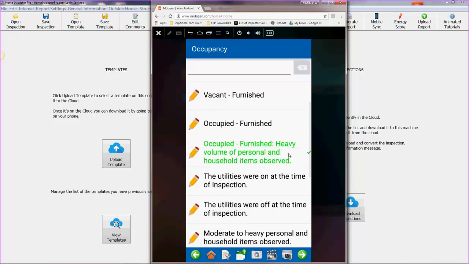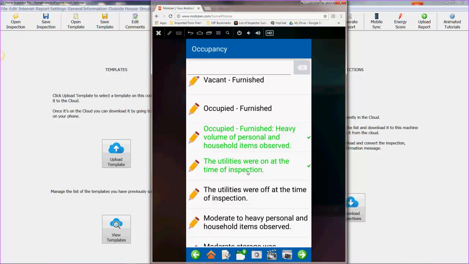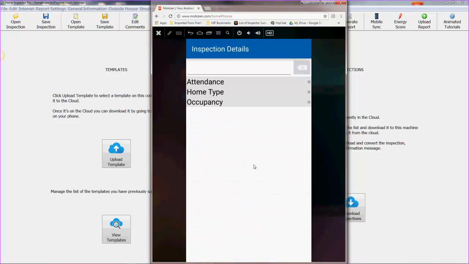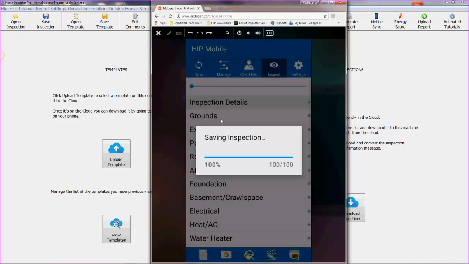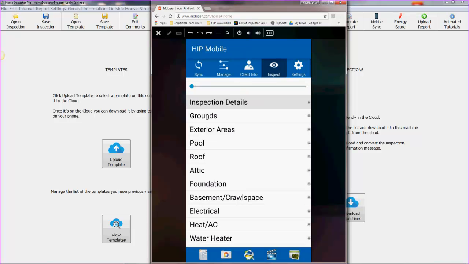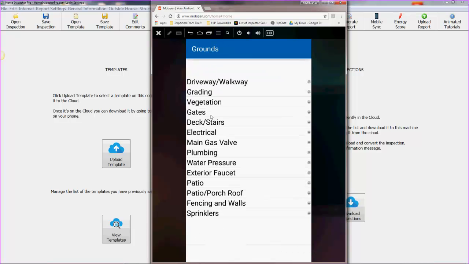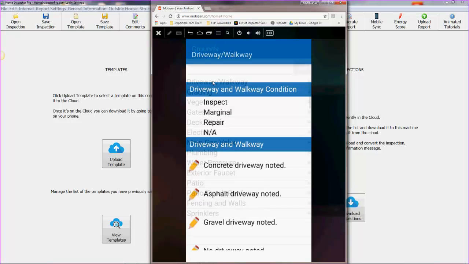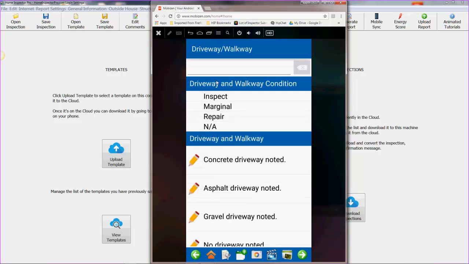And we go to occupancy. It was occupied and furnished, heavy volume of personal and household items. The utilities were on at the time of the inspection, hopefully. And the back button one more time, and I'm back at the main level. I can go wherever I want. I'm going to go to the grounds section. And of all the inspection items under grounds, I think I'll go to driveway and walkway.